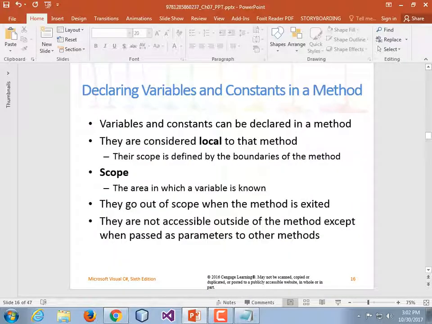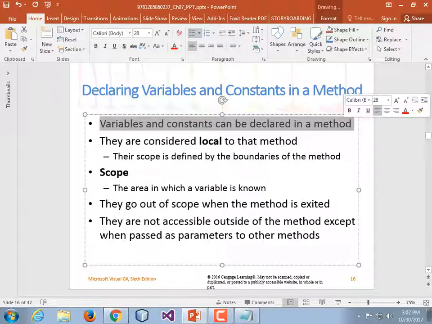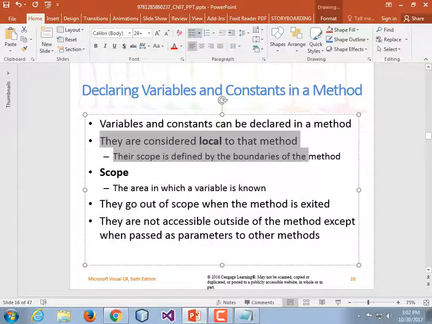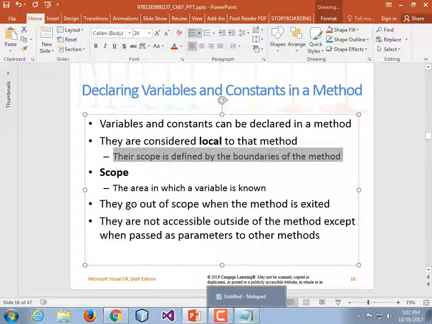Declaring variables and constants in a method. You can declare variables inside the body of that method. You can declare constants, and that makes them local to that method. Their scope is defined by the boundaries of the method. They're defined by the body in which they are declared.